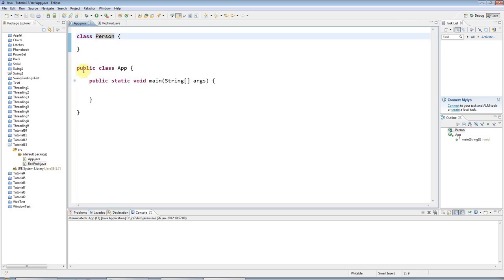So another way of looking at it is that a class is also a bit like a type, like we've seen int and double and string, and you can create your own types to order. So this is a person type.